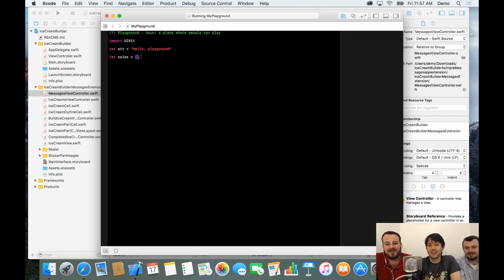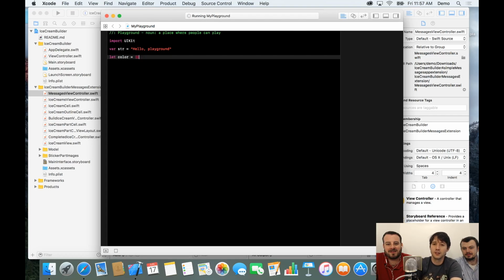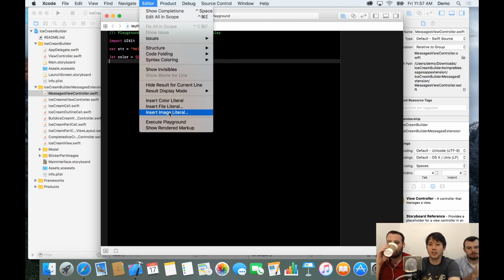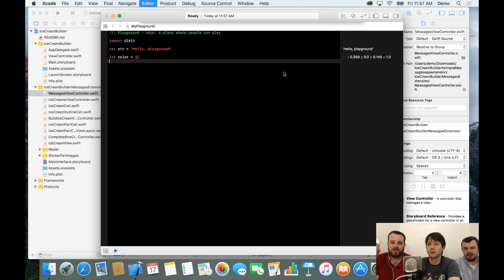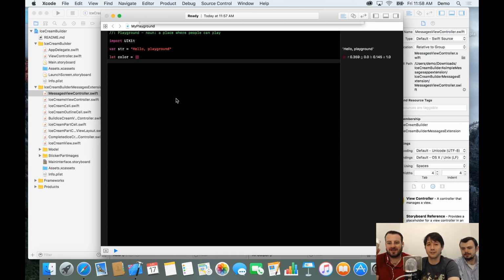You can add a color literal, and then you'll be able to see a visual representation of your color. They also have support for image literals and file literals. I didn't know about file literals. Oh, really? That's interesting. I haven't tried the file literal. I don't know what that is going to do. Yeah, I have no idea. Let's find out.